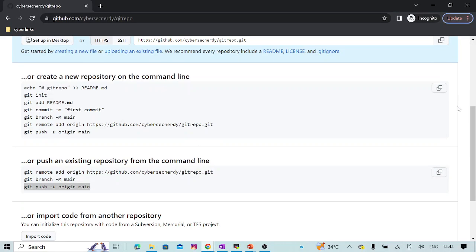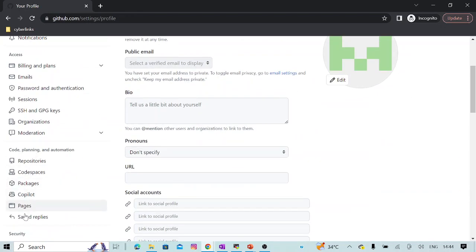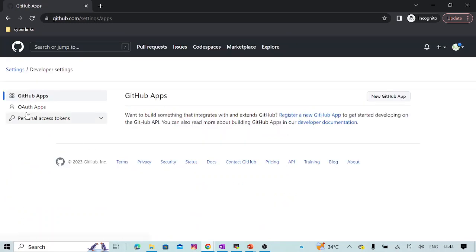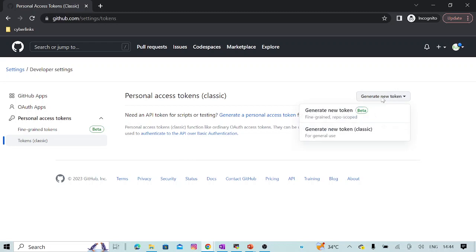If I move back to my repository and go to the settings, I need to generate a token. If I go to the developer settings, let me generate a personal access token. I will be using a classic token. Generate a new token.